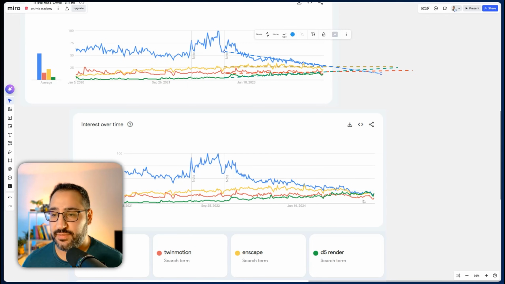We're seeing Twinmotion dipped, right? Twinmotion is this red line. We see that dip there. D5 has gone up. Lumion, that steady decrease. Same thing with Enscape. They're kind of in the same camp. And they're all converging on this point. I thought there would be greater separation, but it's actually coming pretty close.